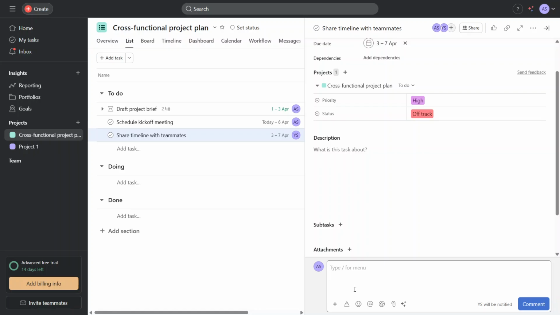Use the @mention feature to tag teammates directly in your comments, so they're notified right away. If you need to share files, click the pin or attachment icon in the comment field to upload documents, screenshots, or other resources directly to the task. This keeps all the relevant information in one place, making your Asana project a central hub for collaboration.